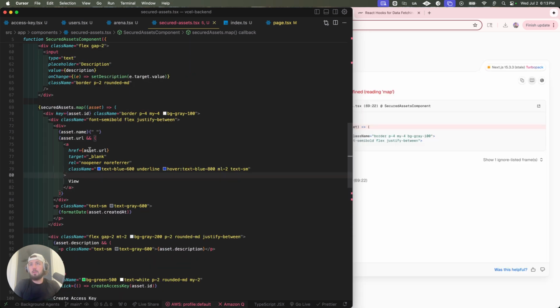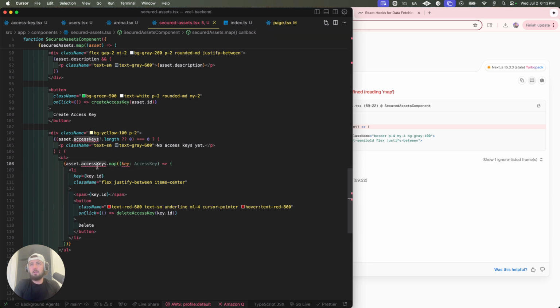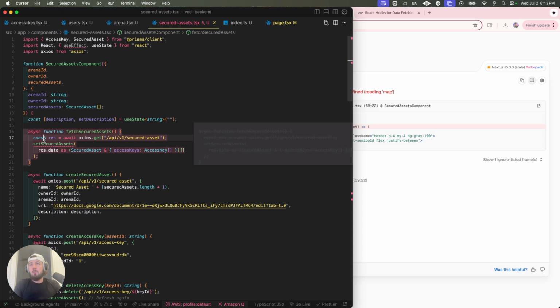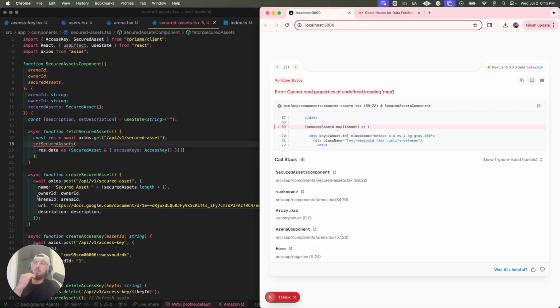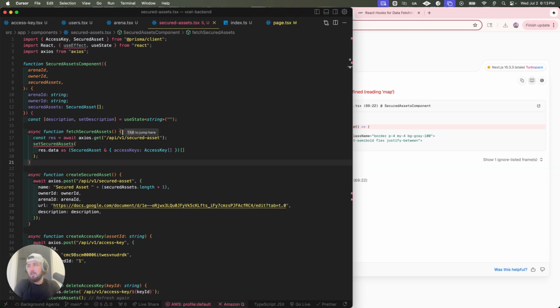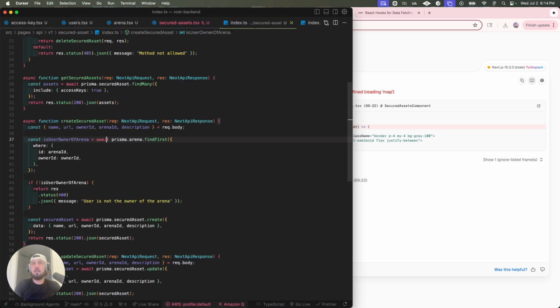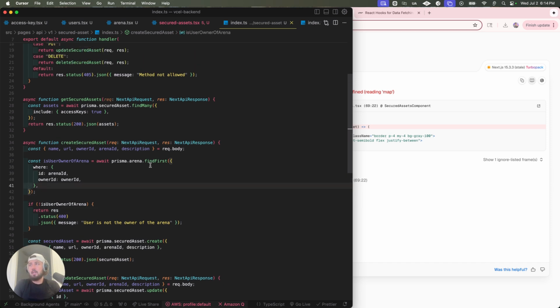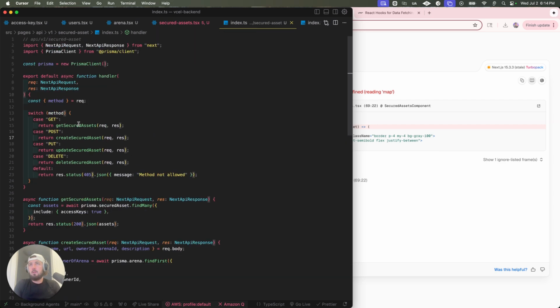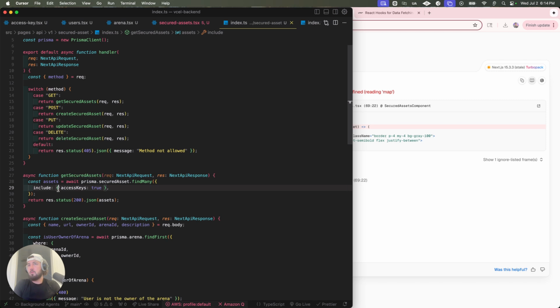Okay, let's see. Secured assets need to include access keys. Oh, we're gonna just get into this kind of a deal, but maybe this is an appropriate time to adjust the access keys too. Okay, this is asking, so go to API v1 secured asset, and it's saying where you get your secured asset. You should include access keys. Okay, we got that.